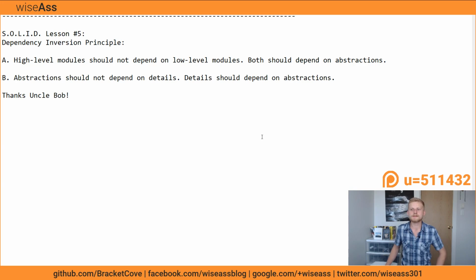Before we get to the demo, I'll give you the standard technical definition of the dependency inversion principle, and then I'm basically going to leave that and hope to explain this by example. There are two parts to this. A, high-level modules should not depend on low-level modules. Both should depend on abstractions.